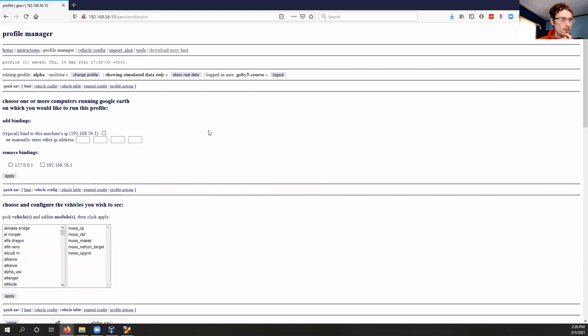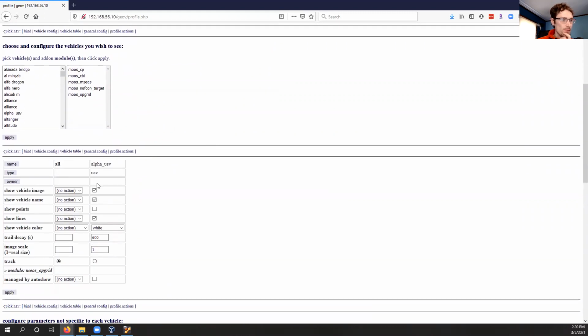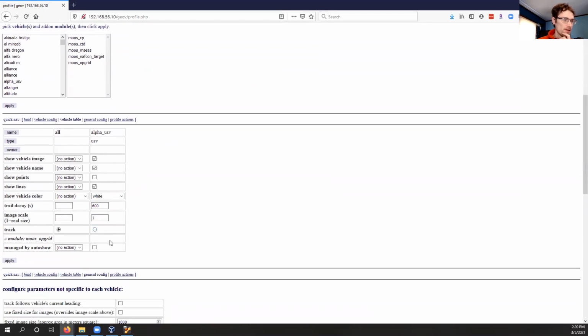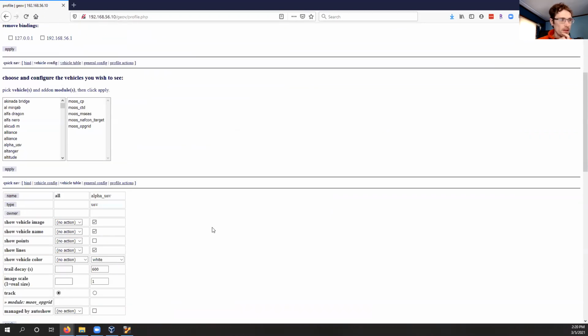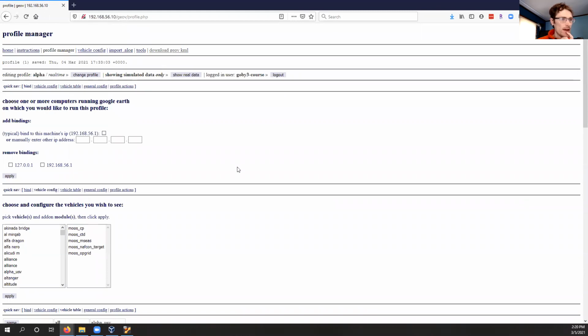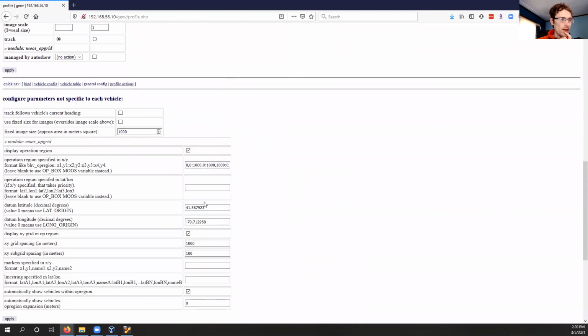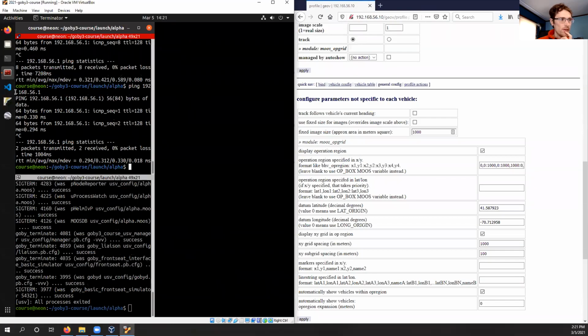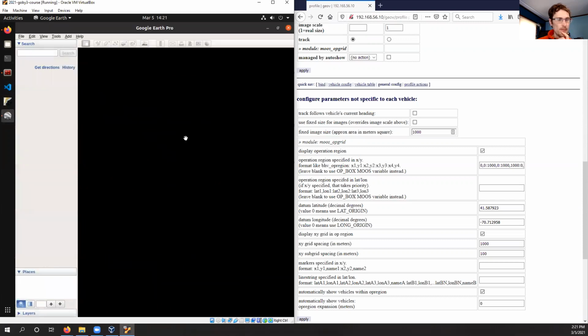Within here, you can change profiles, like what kind of vehicles you want to see, what computers running Google Earth can see them, whether you're running a simulation or real data, whether you want to show the vehicle image, the colors, the length of the trails, all kinds of stuff. I've already got this alpha profile configured for the alpha mission, which is the one we're running first. And I set this datum to be correct for the position of the vehicle. Let me bring this over here and then open up Google Earth again inside the VM, so I can show you what this looks like inside of there.